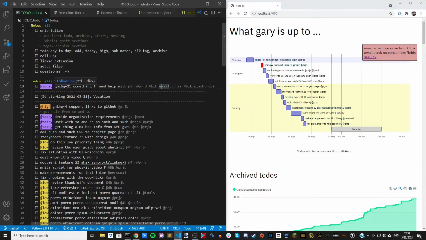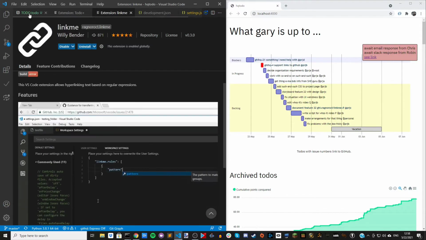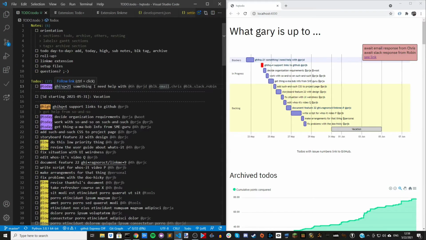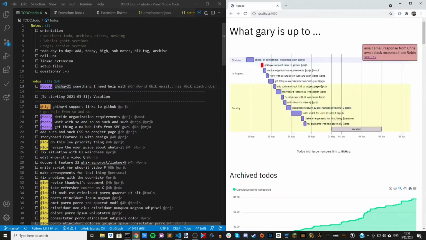So these things right here use the link me extension, and I'll show you who made that in a sec. Actually, let me show you that. It's made by someone named Willie Bender. It's kind of cool, but I'll show you how to set that up in a second. So you can follow the link to whatever it's linked to. So I set it up so that this shortcut goes to my repository, issue 21, and so it just links like that. So you can put links in there. So that's what this link does. It links to the same spot.